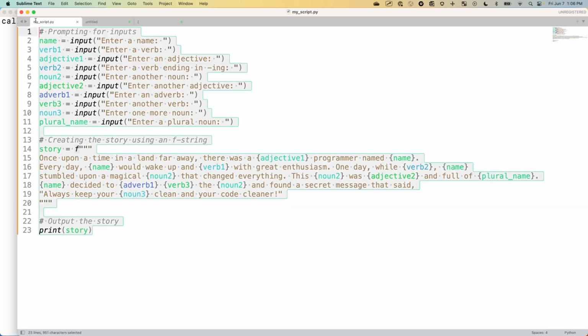This text, if you would like a baseline, is in the next lecture. You can just copy that and modify it as you see fit, or you can create your own story. And so that's the project. It's to create a Mad Lib. We're taking inputs and we're printing them out, and we're creating a Mad Lib.